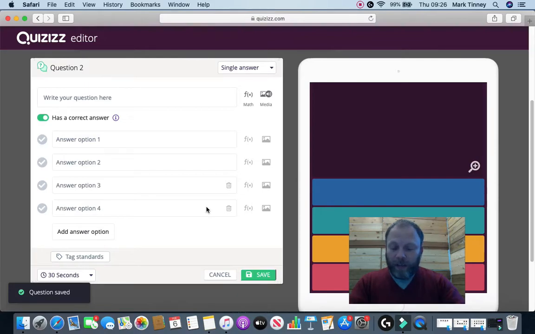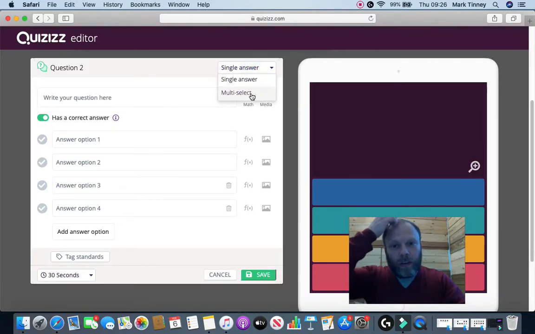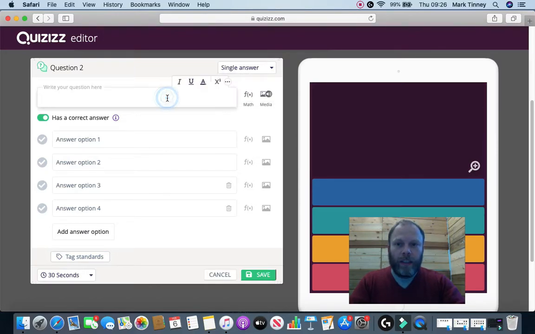So I literally just do these questions one at a time, and it's worth noting that you can also do multiple correct answers, so I can have a multi-select. I do like to tell students within the question that there's more than one right answer, so I'll just put in brackets at the end of the question "2 right answers." That's fine, so we can certainly do that as well. So you've got lots of options here to play with.